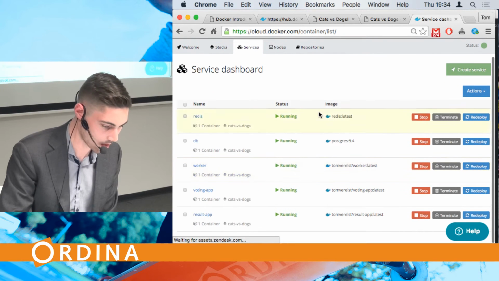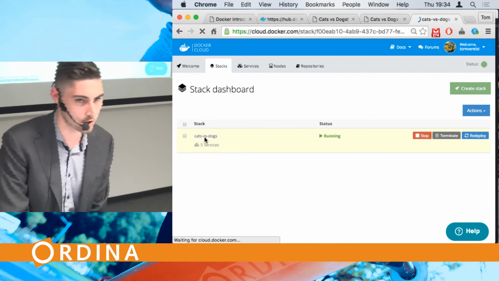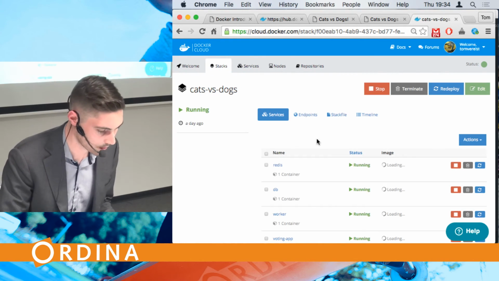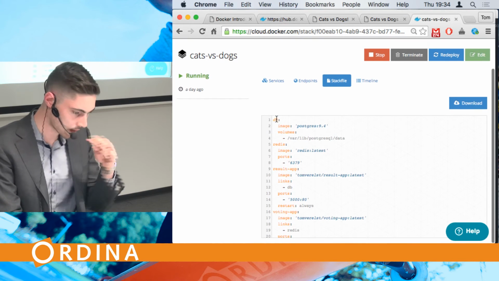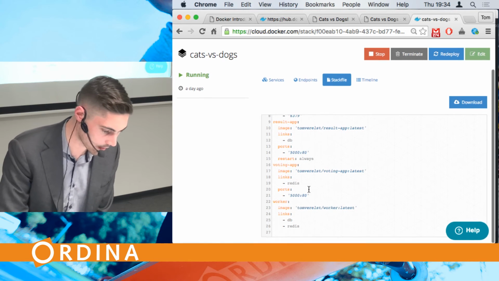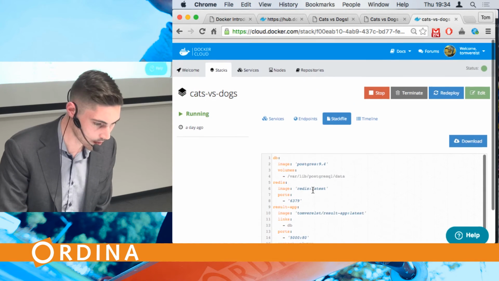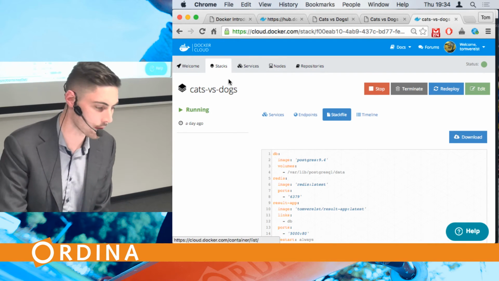So I created all these services, all 5. It was very easy. And then I created a stack. The stack is very similar to Docker Compose. Let me show you. You define your services with the same names, like DB, and say, this is my image, and these are the ports, and that's all there is to it. You say deploy, and Docker Cloud will figure out everything for you.